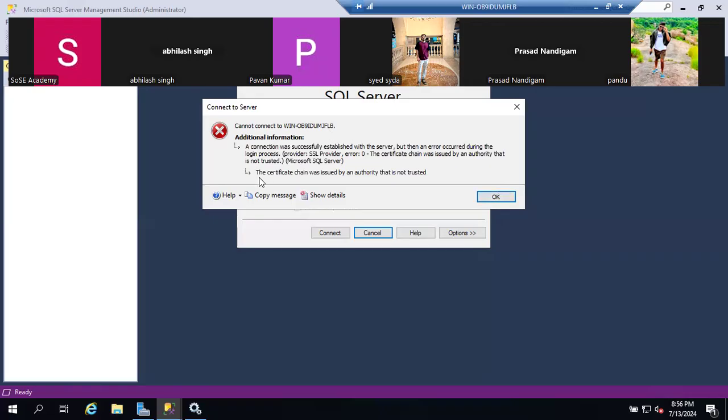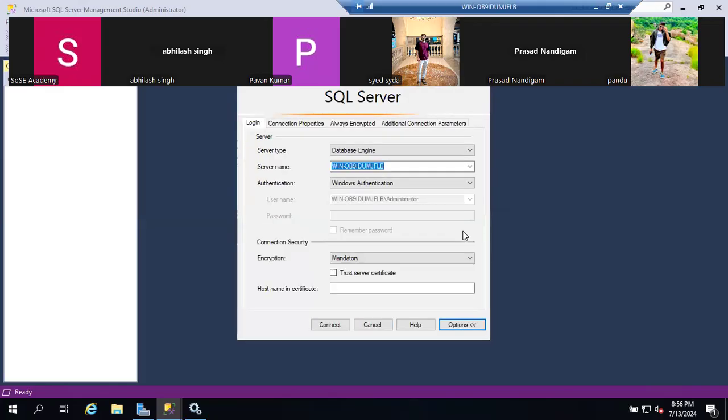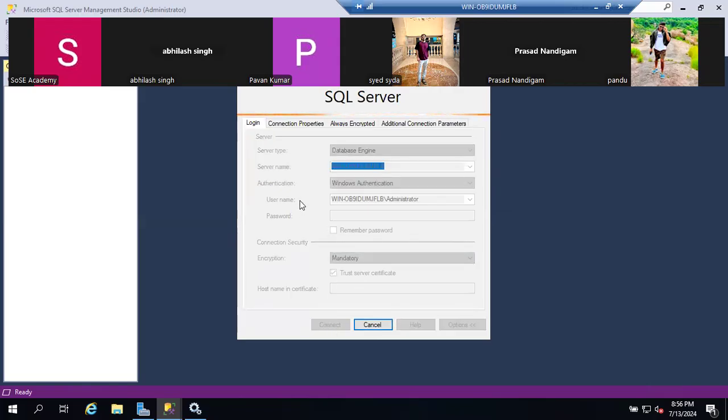Don't worry. The certificate chain was issued by an authority. This is not a trusted certificate. So for this, what we have to do? Click on options. Here you can see the trust server certificate option is there, right? Click on this. Click connect. So in this way you can connect to SQL Server, guys.